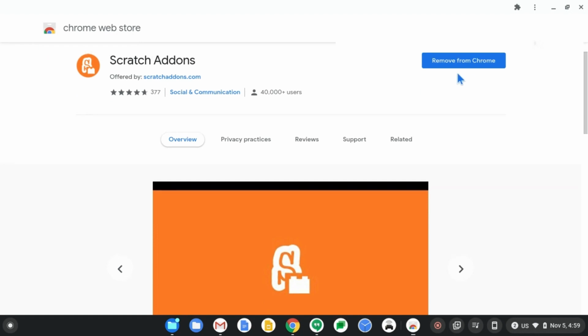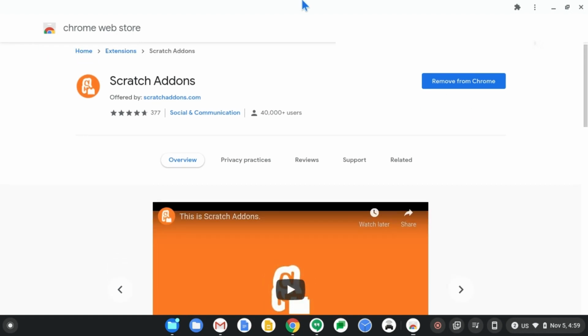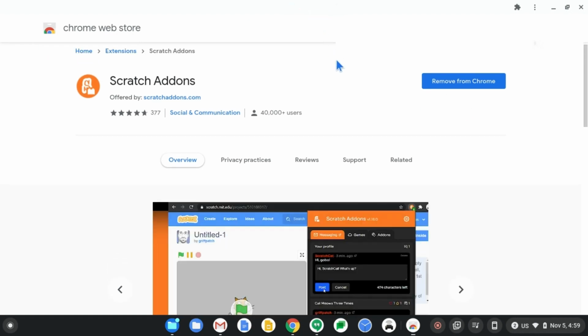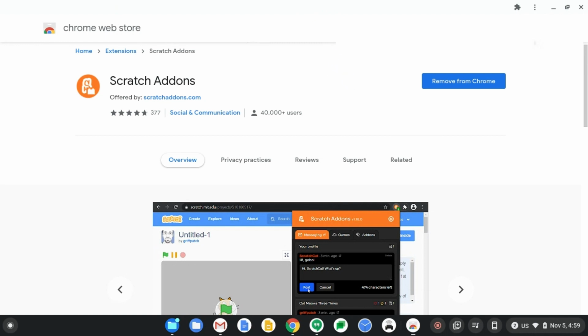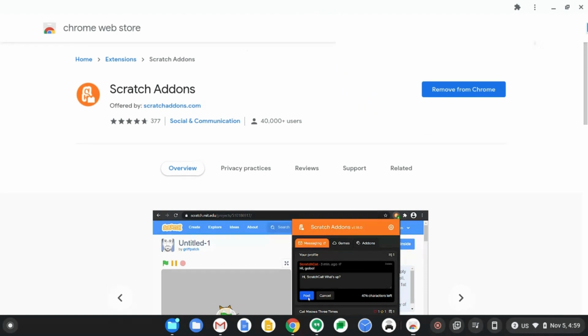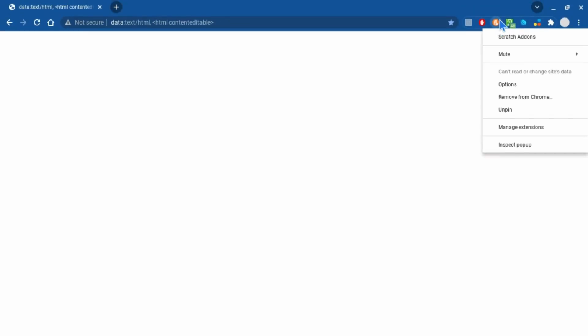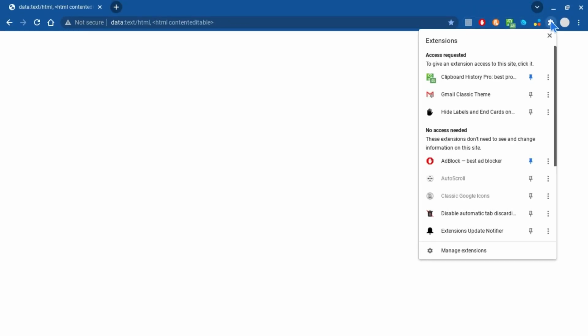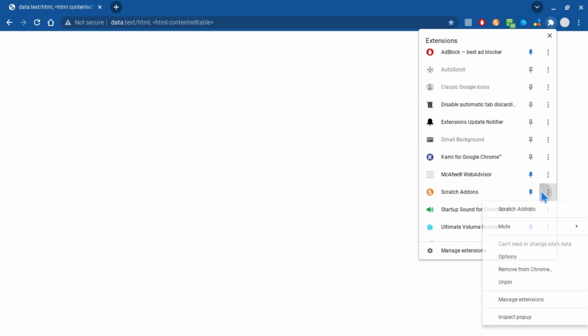I already added it, so this button should say add to Chrome, and this pop-up here will say add extension? And you're going to click yes. Now let's minimize, and so the extension, I pinned it by right clicking on the icon. So I went to the puzzle piece and clicked 3 dots and clicked pin. This should say pin.